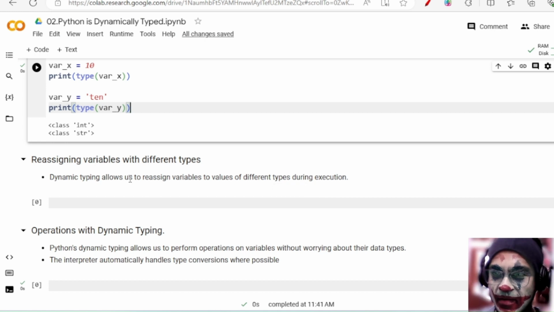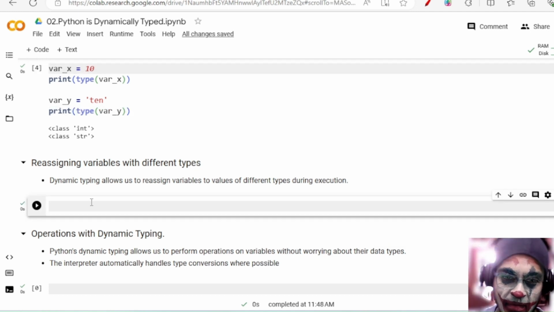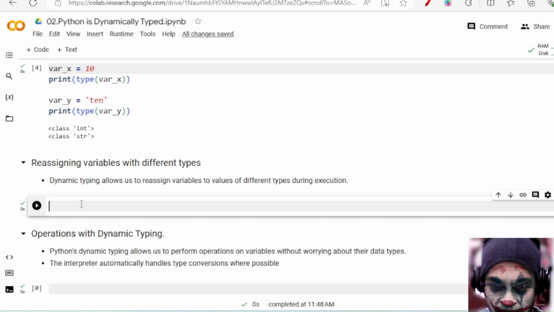Next we will check how reassigning variables with different data types works. Python allows us to reassign a variable to values of different data types during execution. It means for the same variable we can assign values of different data types. We'll check with an example how to reassign a variable with a different data type in Python.